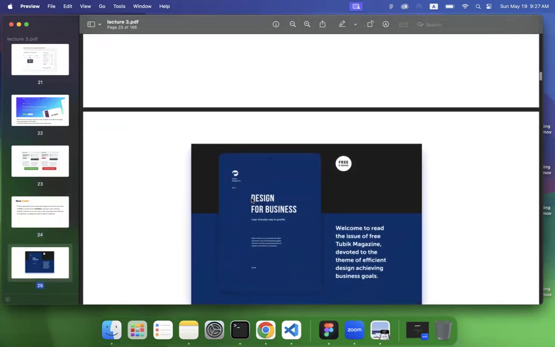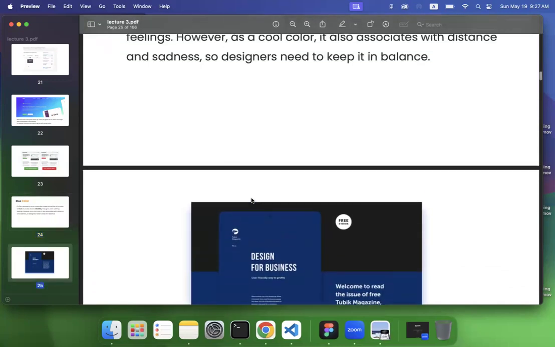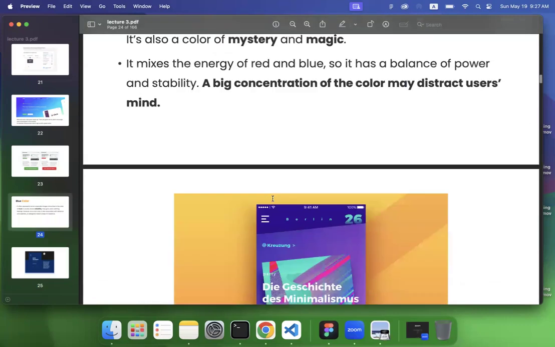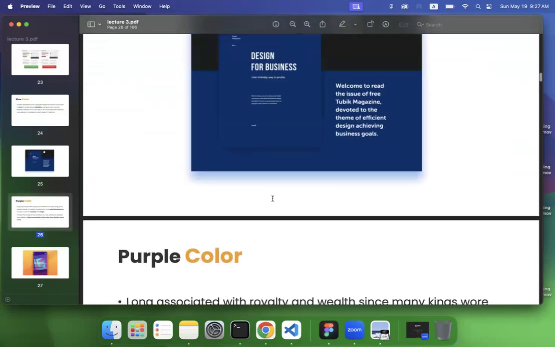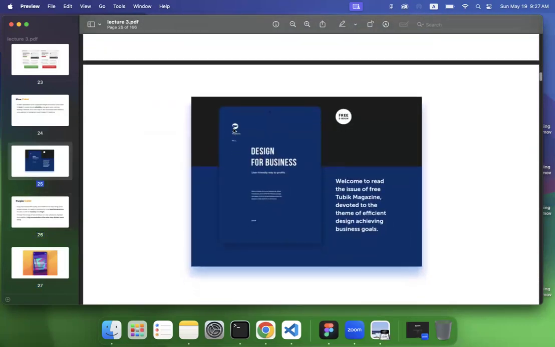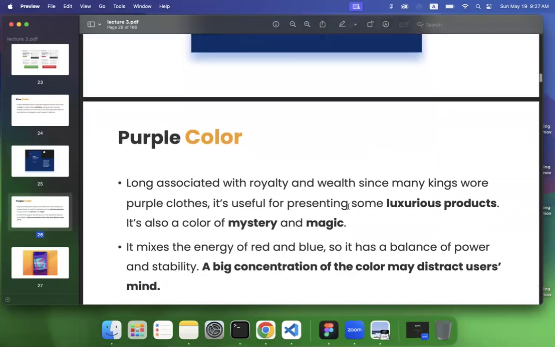So if you want to pass the message of professionalism, trust, and reliability, you can use a blue color accent. So this website here, they are using blue color background and white color foreground text to give their message to their users.